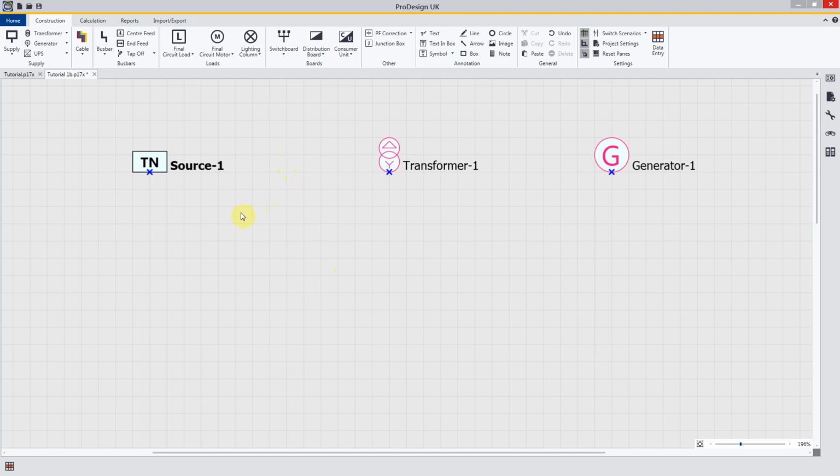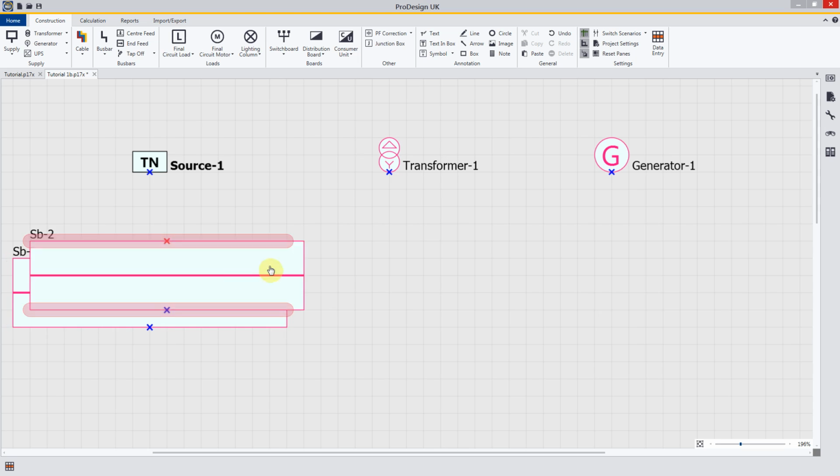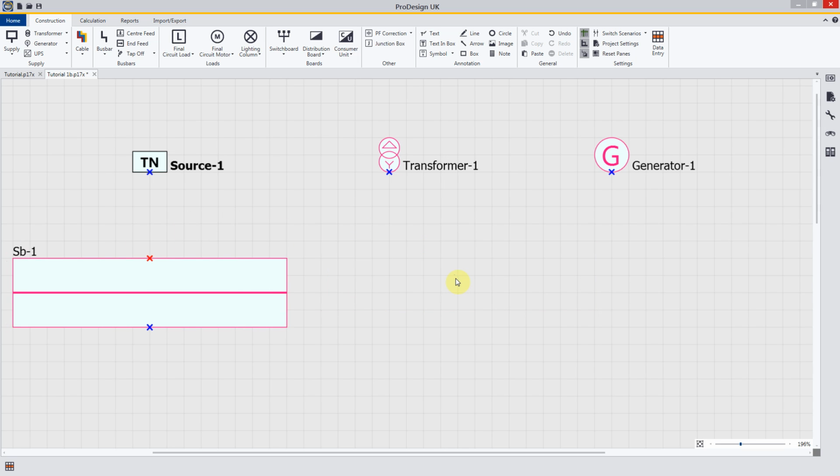that from the drawing. So having placed a source on my drawing, the next thing I need to place would be one or more boards. I'm going to begin by placing the switchboard. Left click on the switchboard and again just place that on the drawing. I'm going to place that slightly below the TN source for now and left click. Right click to cancel the function.